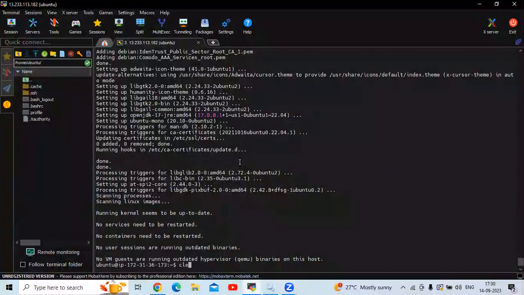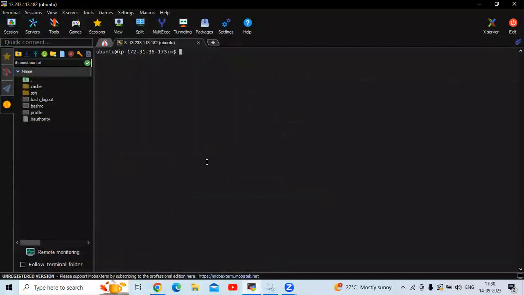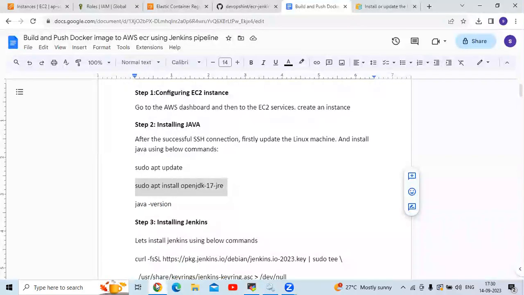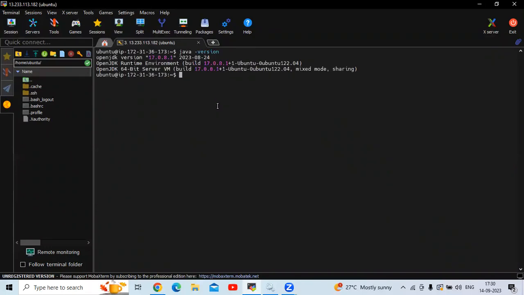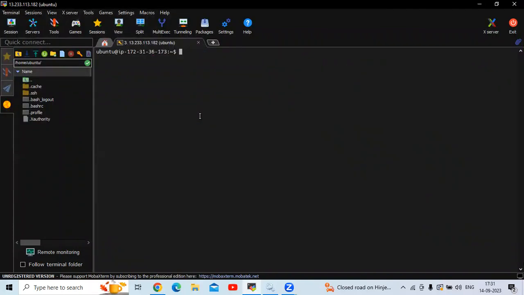Now let's clear the screen first. Now let's check the details of your Java version, right? If you want to check the details, then run the command java hyphen version. So you can see the details about Java. The version is 17.0.18. That means you have successfully installed OpenJDK 17, right?